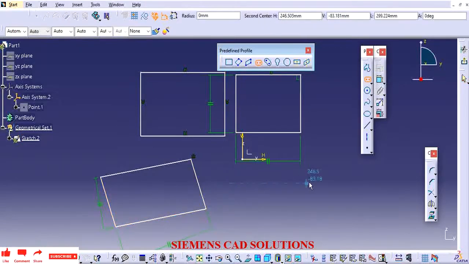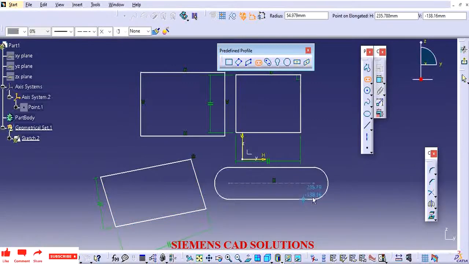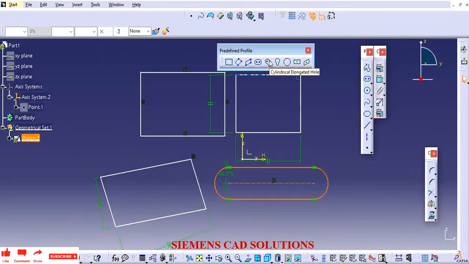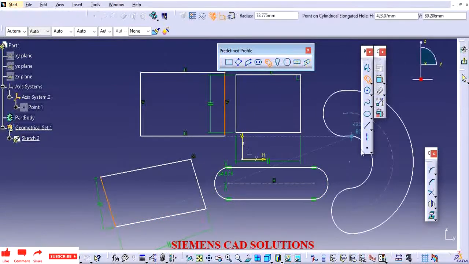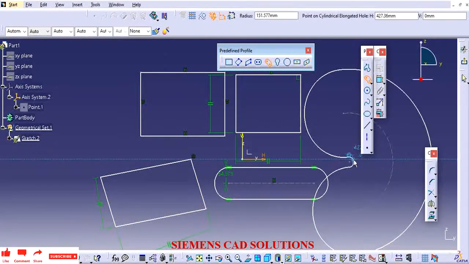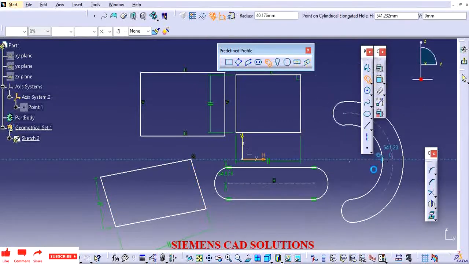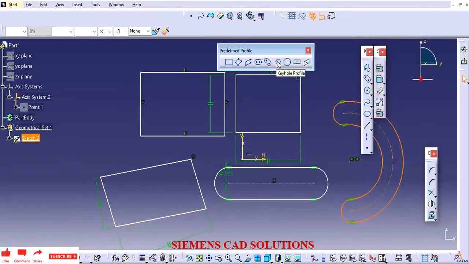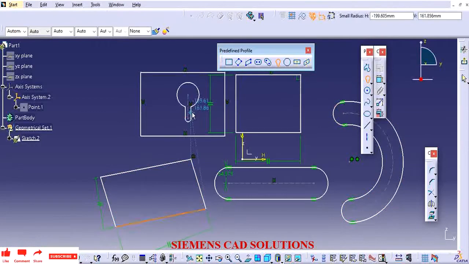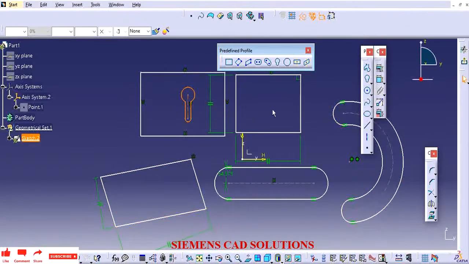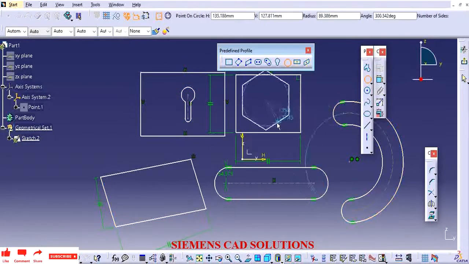This one is the elongated hole. For slots, we will use this profile. By default, this one will be generated. This is the cylindrical elongated hole, elongated with some circular profile. Then we have the keyhole. If you want to draw any keyhole profile, then here you can create it with the keyhole option.